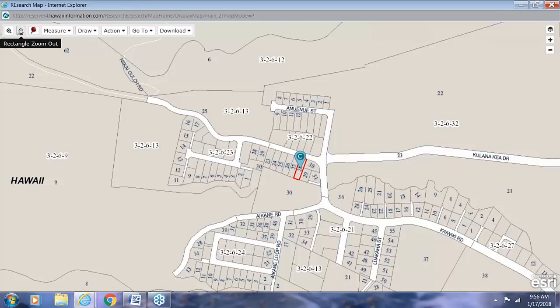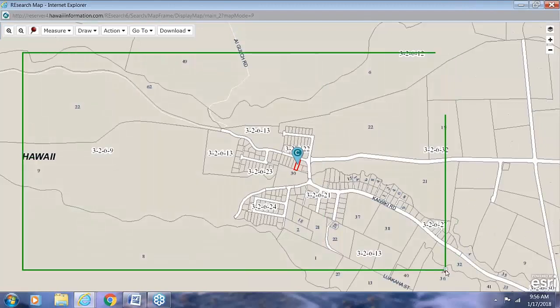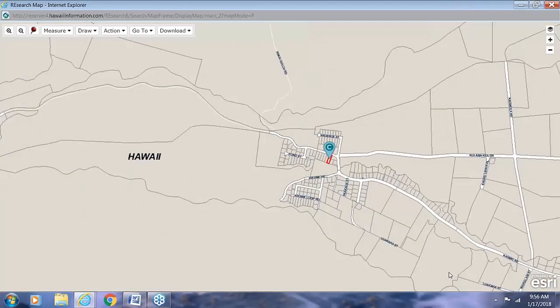Rectangle zoom out, one click and it pushes it out. If you draw a box, it kind of centers based on that box and pushes it out. Now you didn't see much of a push out because I drew a fairly large box.